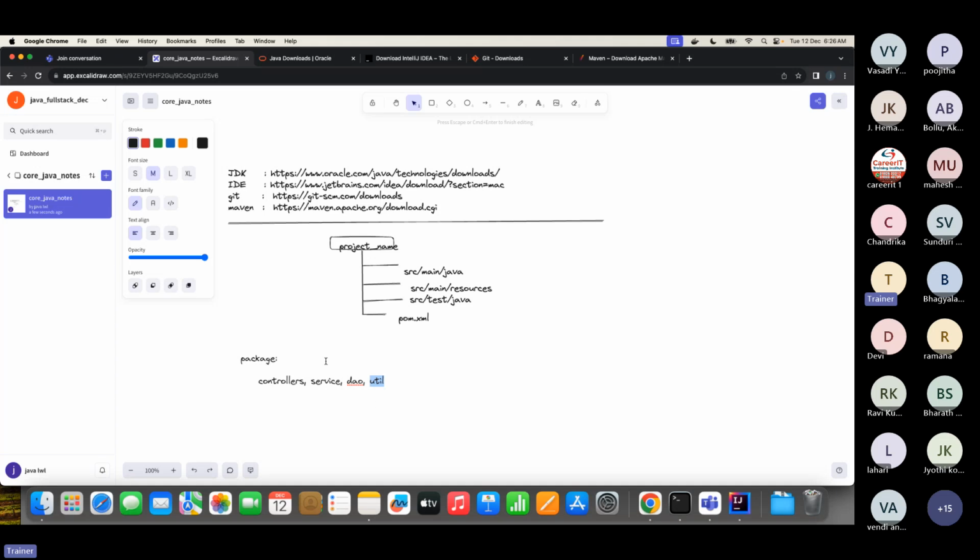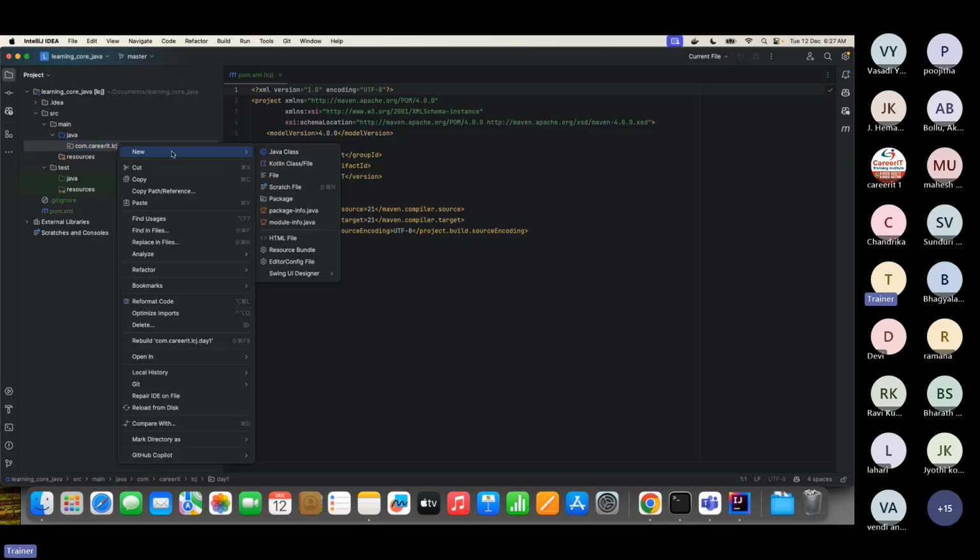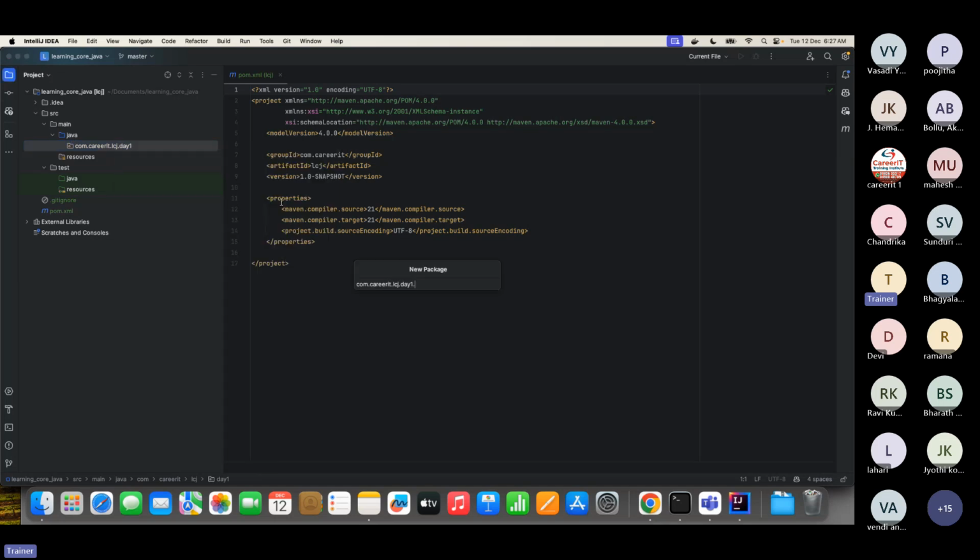The same thing applies when you're working in projects. You will have a standard of packages. The naming convention for packages is the reverse of your domain name, then your project name, and your module name. So com.careerit, the reverse of careerit.com, then my project name and day one. And tomorrow, if I'm working on day two, I'll just create a new package called day two.